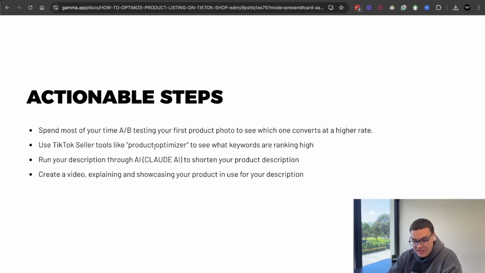Second, use TikTok seller tools like Product Optimizer. This is a tool inside the TikTok Seller Center. It helps you find keywords that are ranking very high, so you can include those in your title.